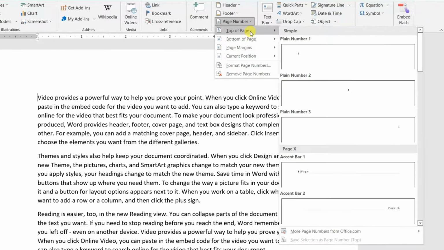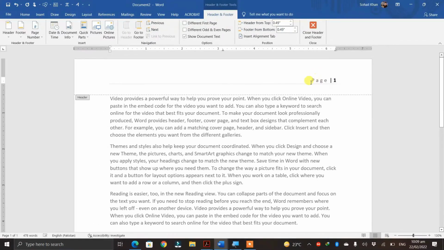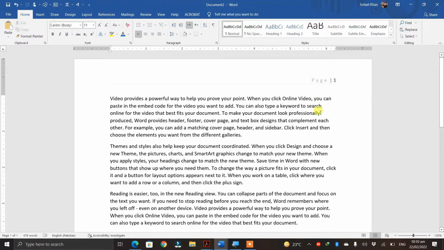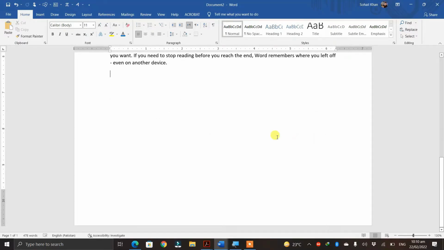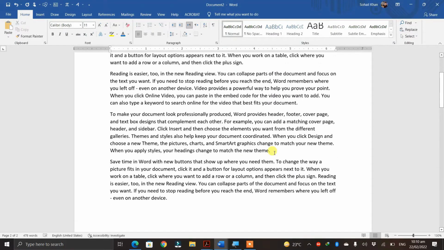So right now I'm using it in the top of the page, and I want it nicely written as "Page 1 2 3". So I click on this and you see it's Page 1, and if I click Close Header, you see this is Page 1. If I go to another page, automatically it will insert the page number.